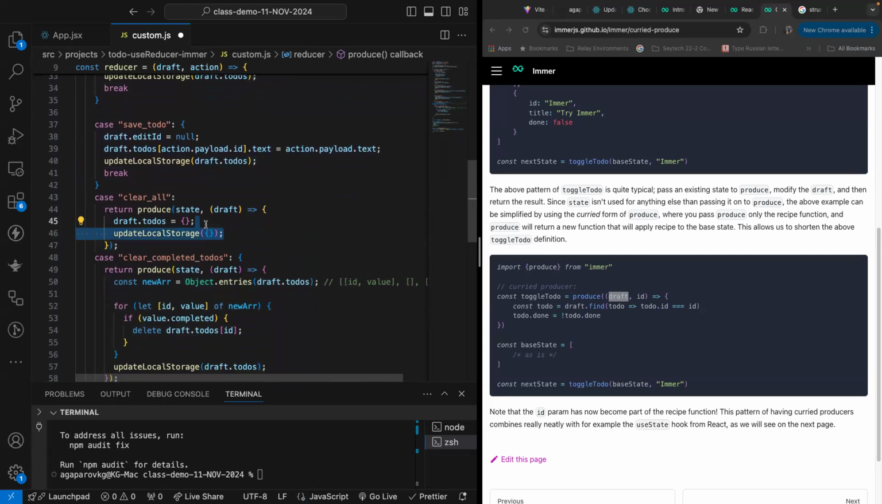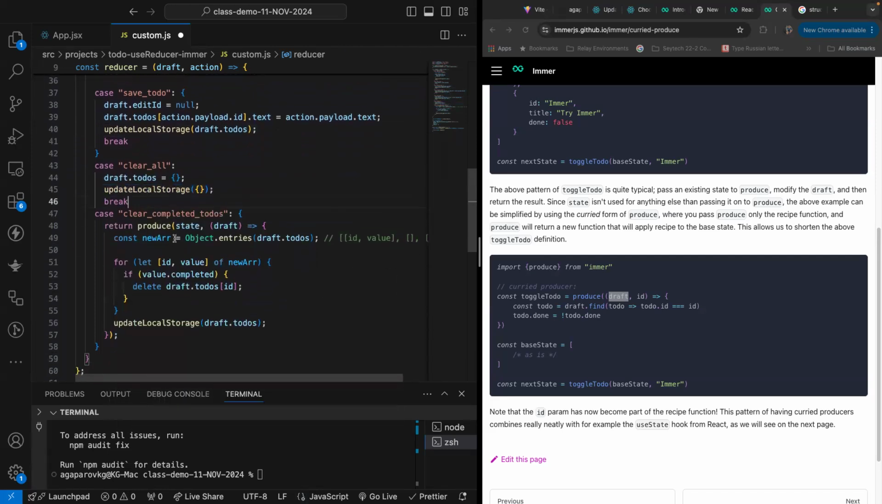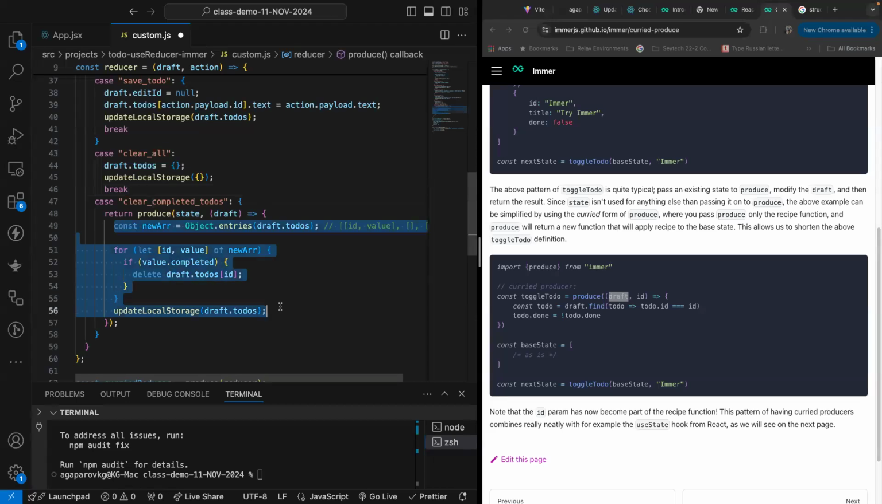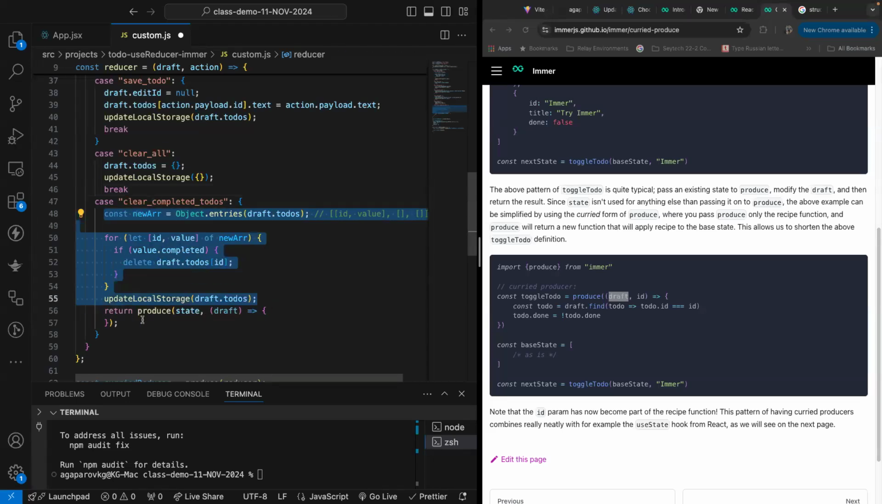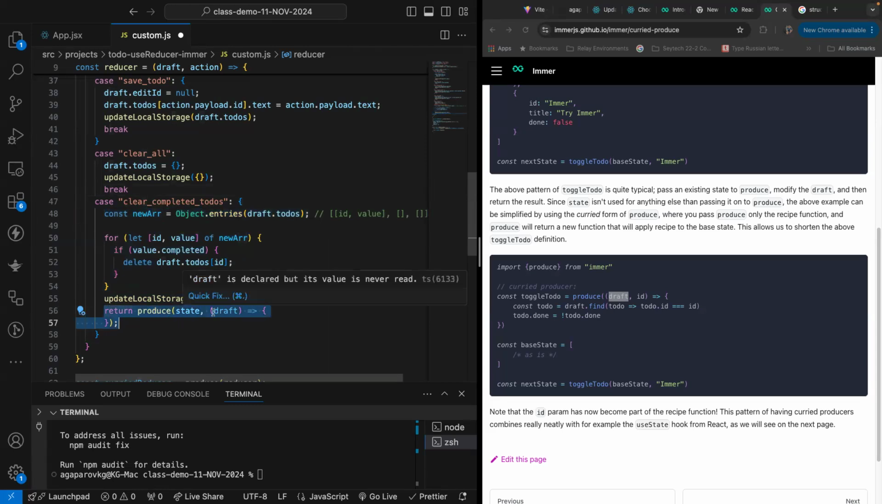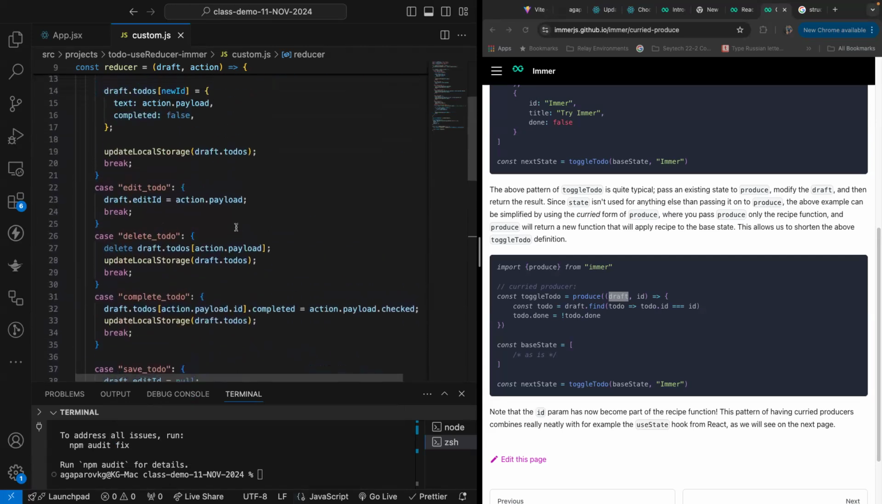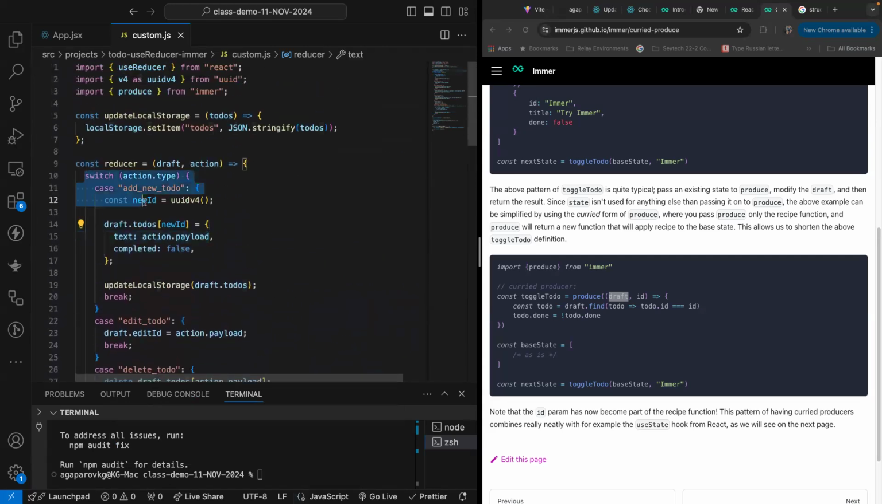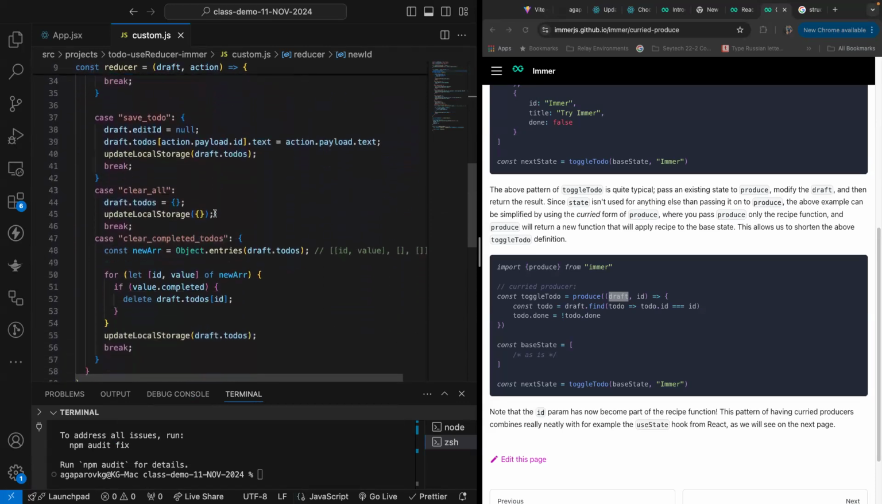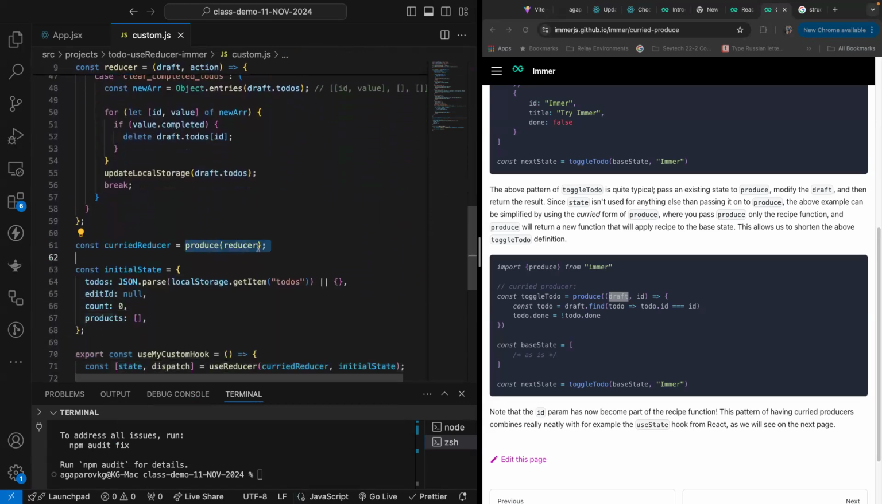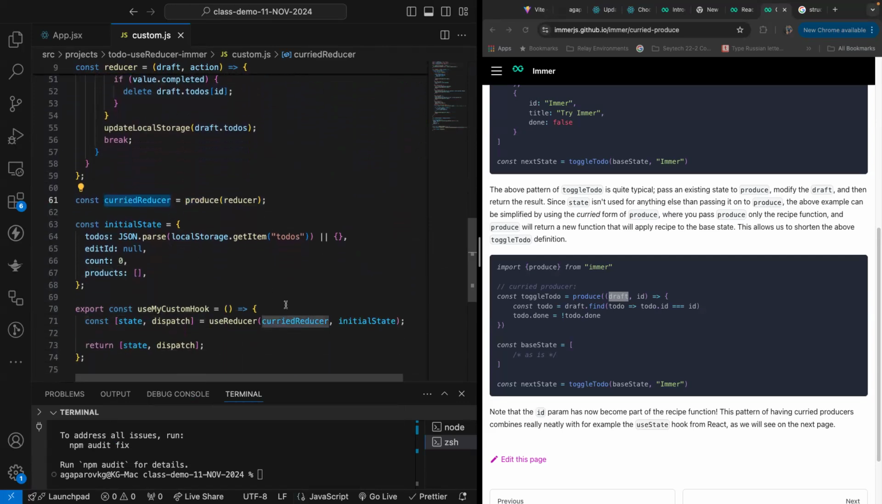So, what are you deleting? You are doing it so fast, I just lost that. Which part? We're just removing everything in terms of return produce. We don't have any produce inside our reducer. What we have is produce right over here because we're wrapping our reducer function with the produce, and we're providing this current reducer to our use reducer.